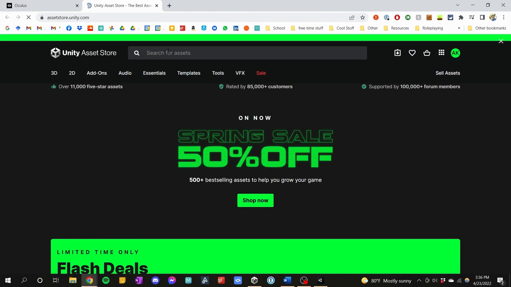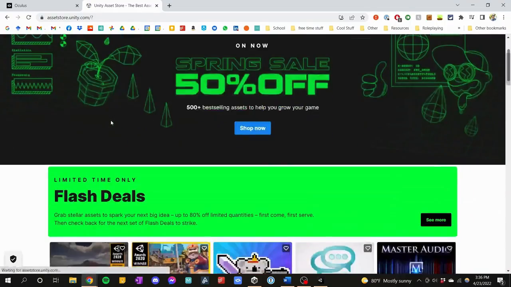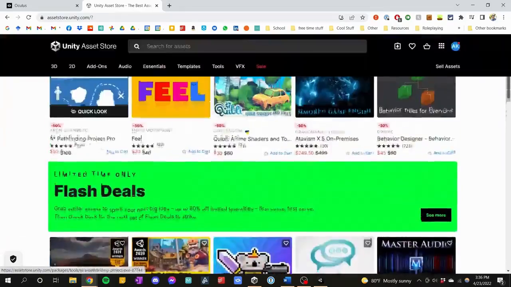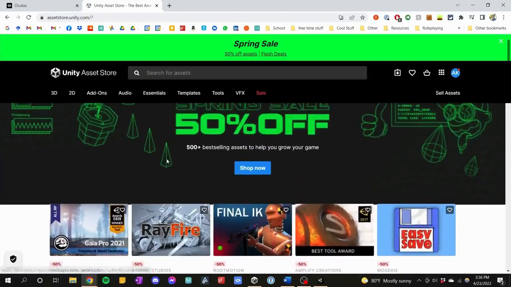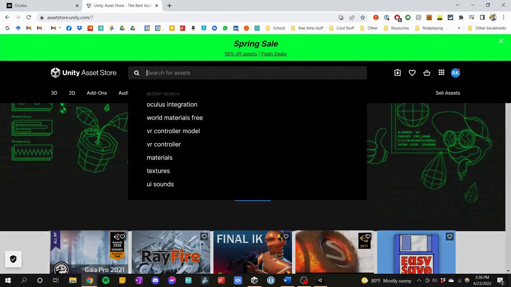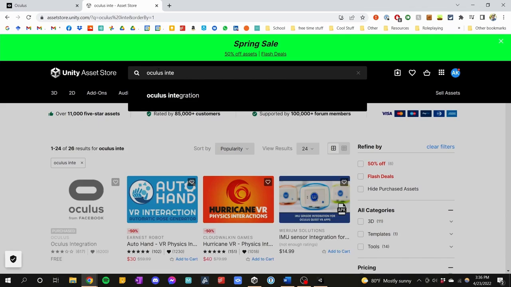To get the Oculus integration, we just want to type Oculus integration. I have found that this site has a tendency to be kind of laggy. So when you type something in and it doesn't immediately load, do not worry. That's kind of common. In this case, we just searched it and it didn't even show up. So that's exactly as I'm saying. Sometimes this site just kind of glitches out. If it does that, type it again. Oculus integration.